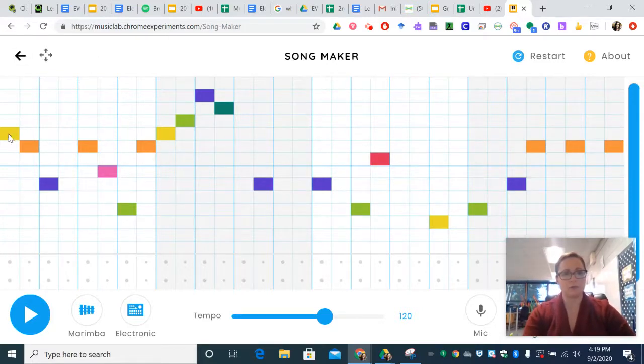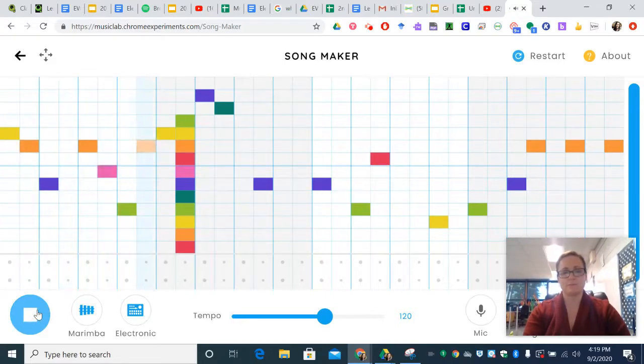Now, I chose with this initial song to only have one pitch playing at a time. If you see, there's only the yellow one on this column, only the orange one, only the purple one, and on and on and on. I could potentially do something like this and have all those pitches play at the same time. So let's listen to that. Now, normally I would not advise having that many pitches playing at the same time, but that didn't sound terrible to me, so I'm okay with it.